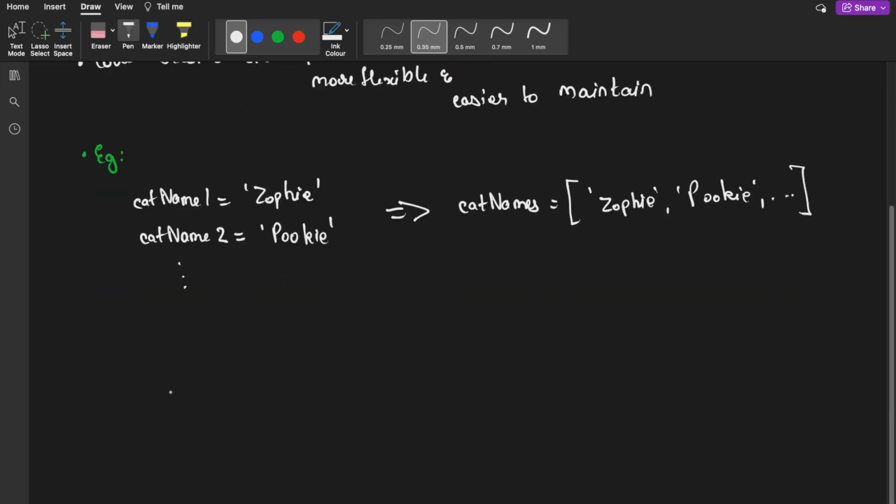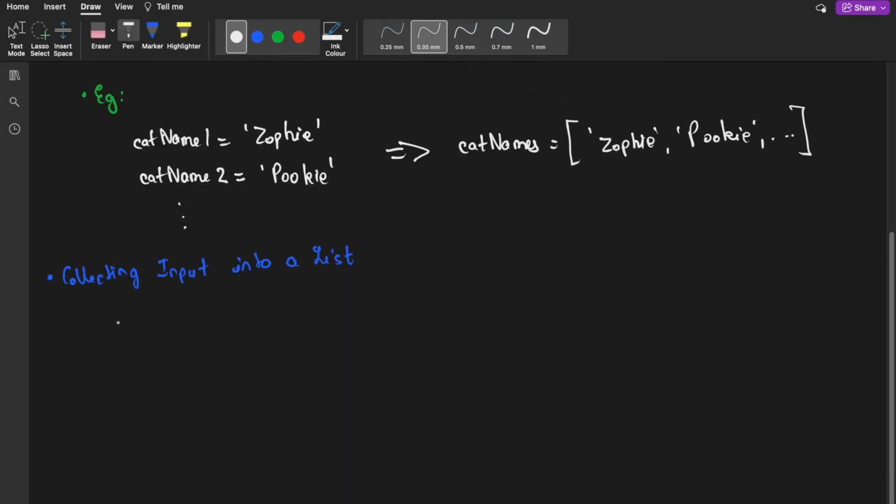Now second one is while working with list, you need to understand how to input from the user the list values. So collecting input into a list. So how do you collect input into a list? So let's write a program for that. Say we're taking again cat names. Cat names, we initially initialize it as empty.